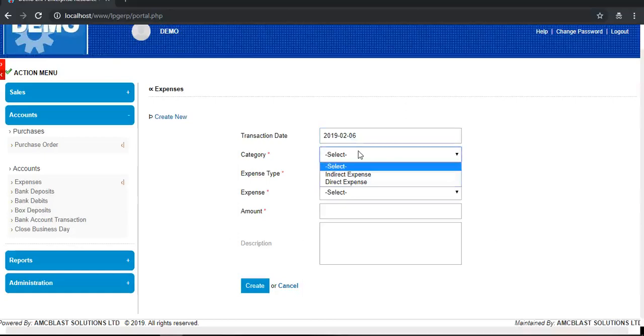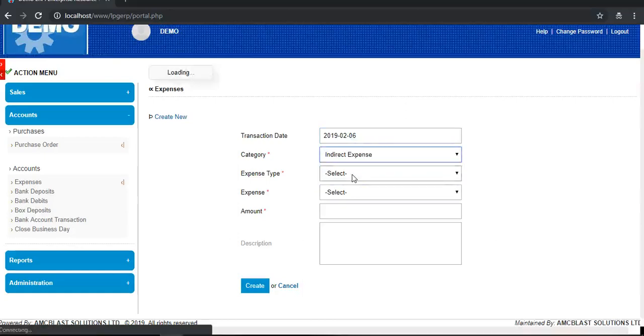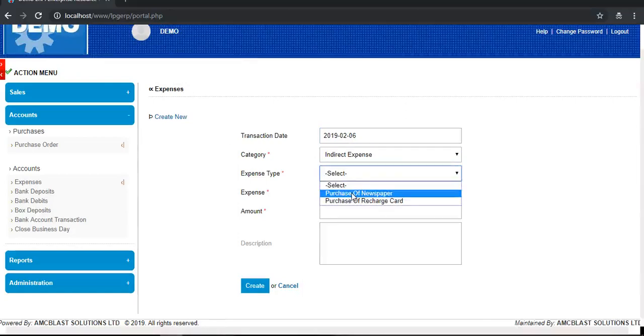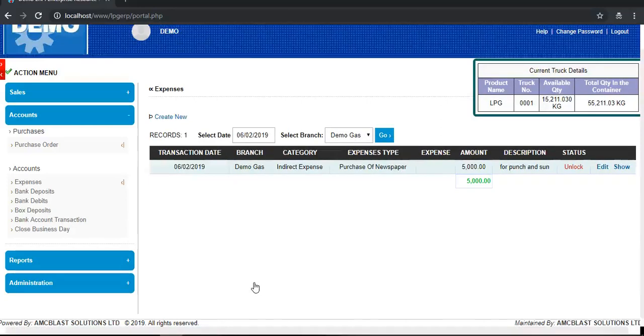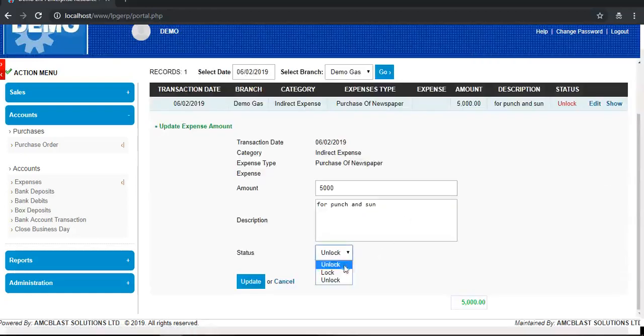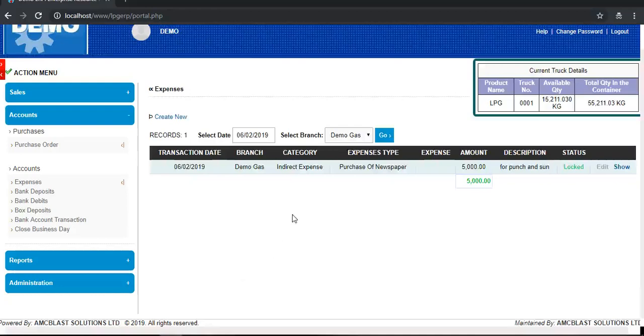Now what kind of expenses do you want to run, direct or indirect? Let us run an indirect expense. Now what type of expenses are you running? Okay, purchase of newspaper. Expenses type, it doesn't matter, and your amount, let's assume, is 5,000. Description: for Punch and Son. Once you click on create, automatically it is created. So every day you can enter your operational expenses, and at the end of the day you can come here, you click on edit and lock update. So you lock that expenses so no one can modify it anymore.